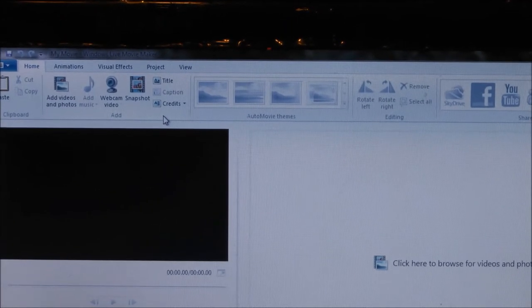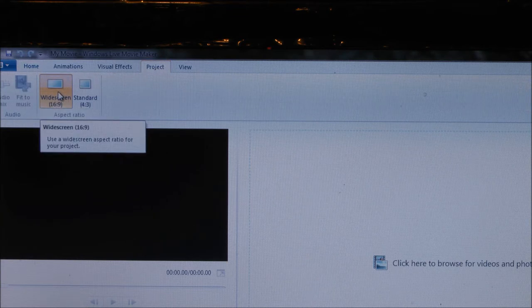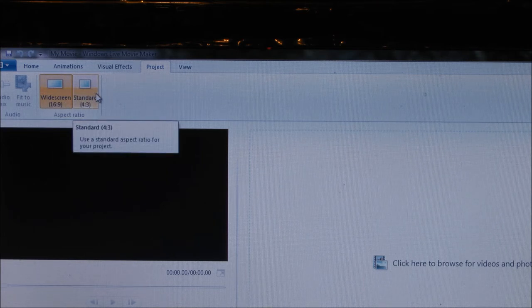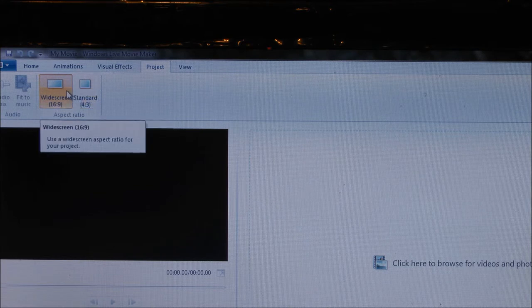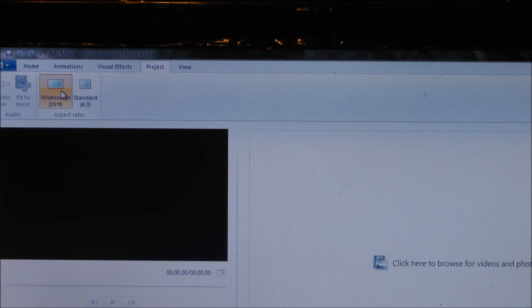Now, before you start doing anything on Movie Maker, the first thing you need to do is make sure that in the project tab, apparently this is only in the latest version, or the Windows 7 version, you've got the widescreen 16:9 option checked. That's if your camera is filming in HD. If it's not filming in HD, then you want to click the standard 4:3 button. If you get this the wrong way around, you will have a border around your image. Apparently the XP version of this does not have this, so I would assume that it tries to fit widescreen into a 4:3 ratio regardless, so that will always create a border.